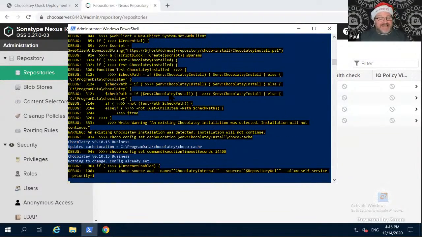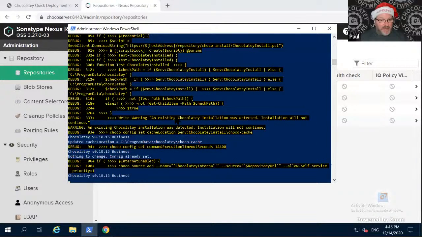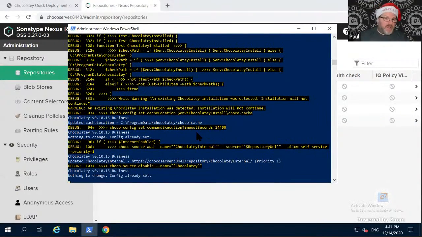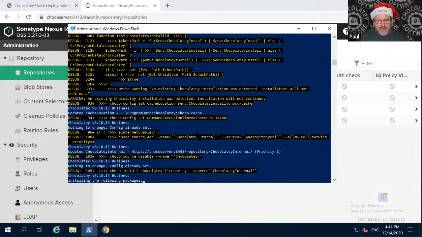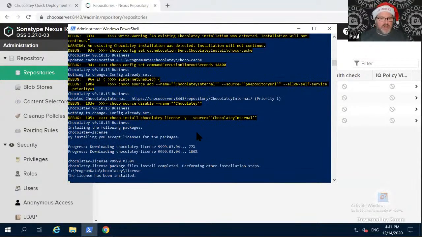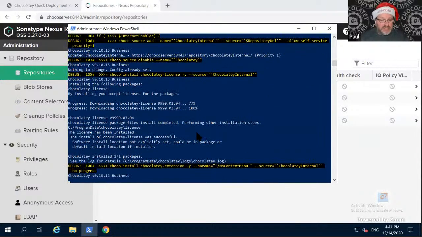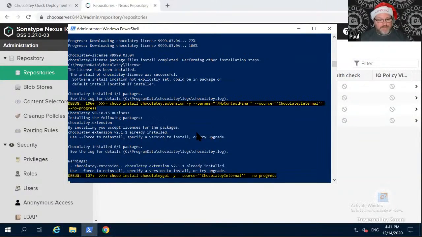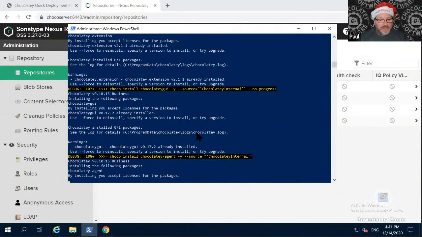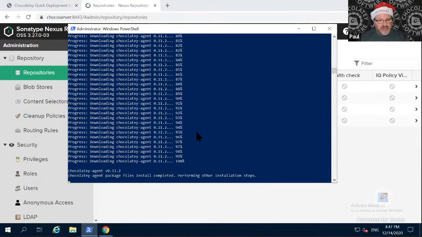But what that's doing here is exactly the same as what it's done to Bob's machine. We're running the QDE setup script. We're changing things like the command execution time out seconds, and we're disabling Chocolatey. We've already done that, but this script does all of this as well. And it's going to install the Chocolatey license on there, the Chocolatey extension, the Chocolatey agent as well. Some of these are already installed and won't run. For example, Chocolatey extension is already on there. Chocolatey GUI is already on there. And Chocolatey agent's just installing.